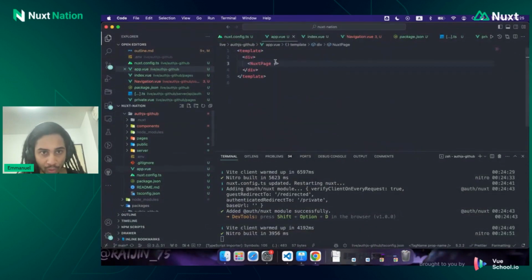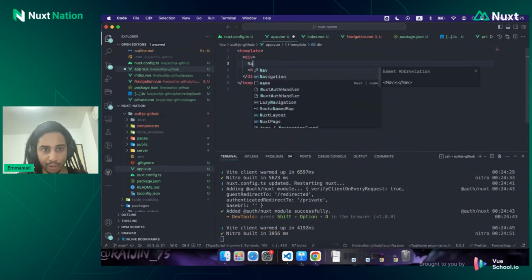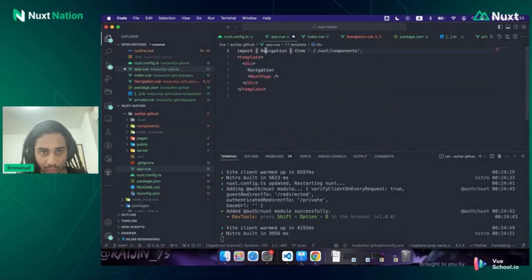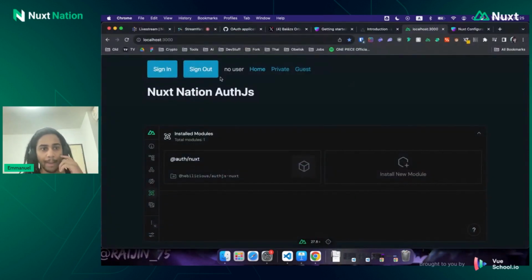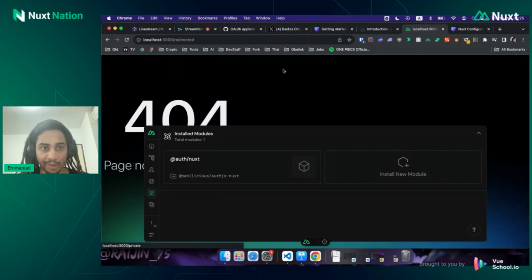And now what we need to do is to reference our components in the layout. The component is auto-imported, so we can just do navigation like this. And we can also use a main here with a class of container so that it looks a little bit nicer. And there we go. Thanks to Pico CSS, we have something that looks a little bit cleaner. And we have a sign in, a sign out, and some basic navigation.